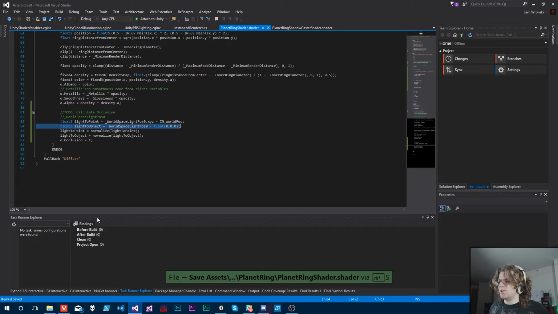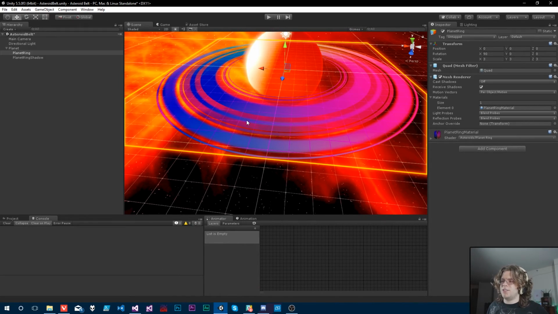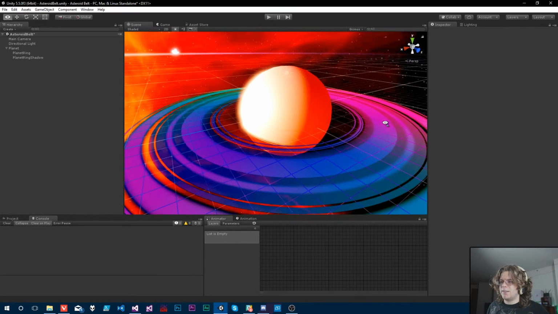Ooh, too much data. I typed float instead of float 3. So this isn't going to change anything, but now everything should be compiling and looking good.